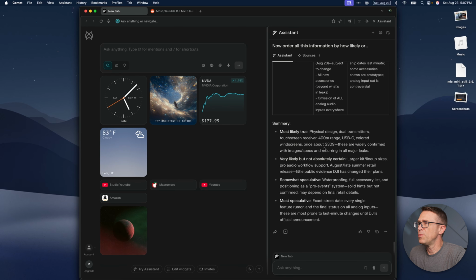And then again, we have a summary here of most likely, very likely, down to most speculative. Again, I love that the agent does this summarization for us, and we don't have to do that. This is, again, a good reason for using an AI-based browser, because if you were doing this yourself in say Chrome, you would have to compile all of these things, maybe create a spreadsheet, which is everybody's favorite thing, and then start to do your own analysis and order of likelihood.